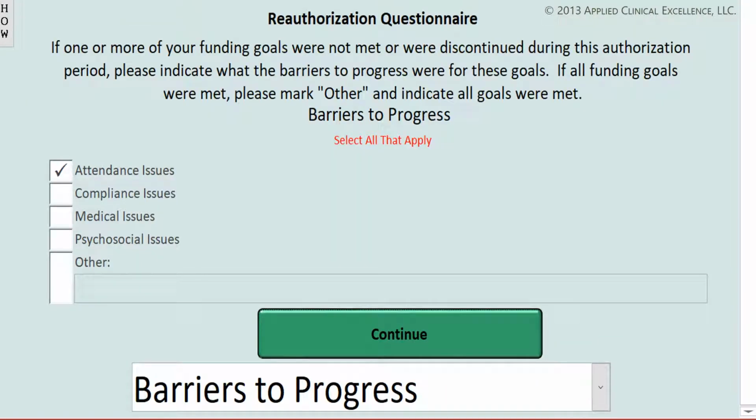If one or more of the funding goals were not met or were discontinued during this authorization period, the user must indicate the barriers to progress for those goals. If all funding goals were met, the user can simply tap Other and write All Goals Met.